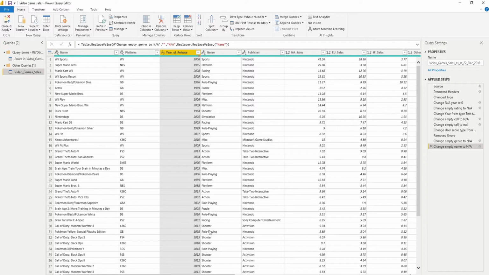So all we needed to do from there was replace all the cells that had n/a with a 0, or 0 or null. And then once we do that, converting it from a text string to a whole number was very straightforward.